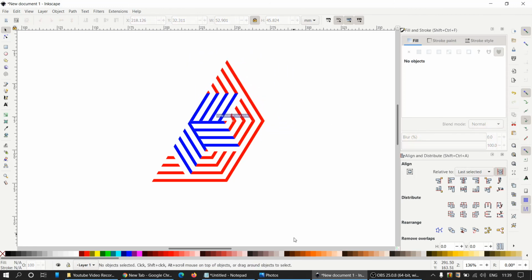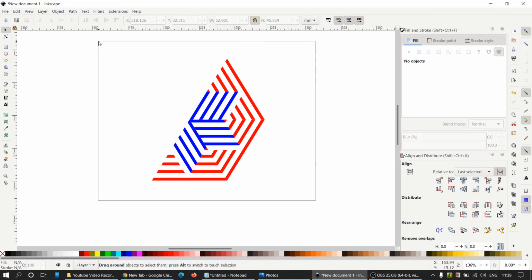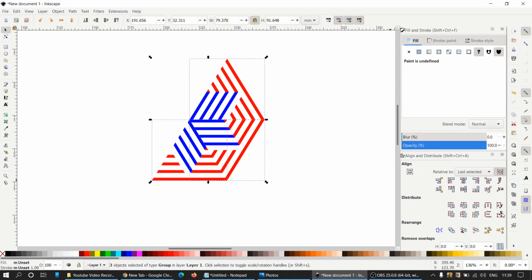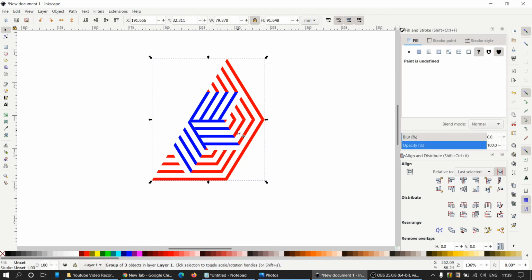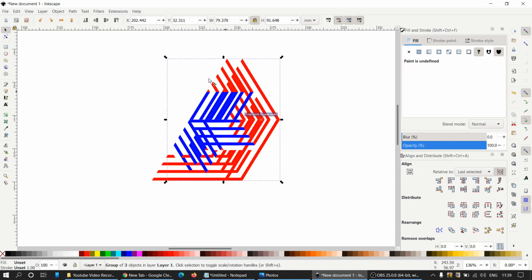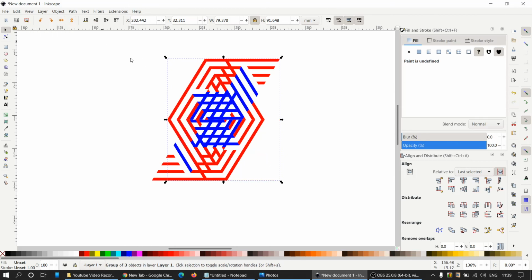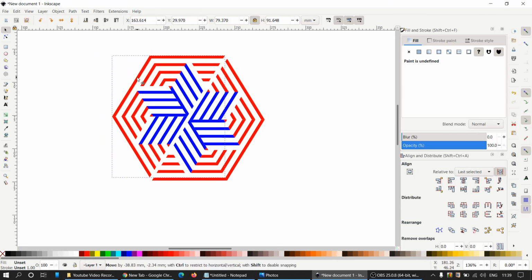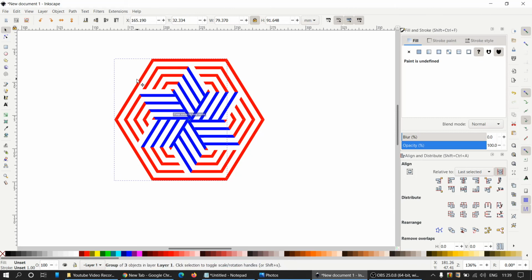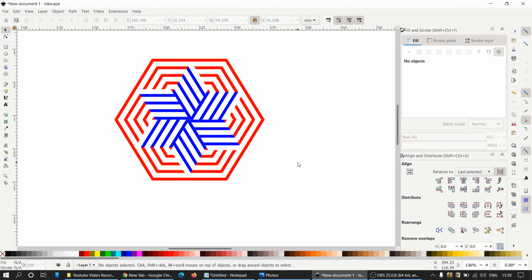snap it here. Okay, now select everything and group it. Again click on this, right click, duplicate, flip horizontally and vertically once, and snap it. So there you have it.